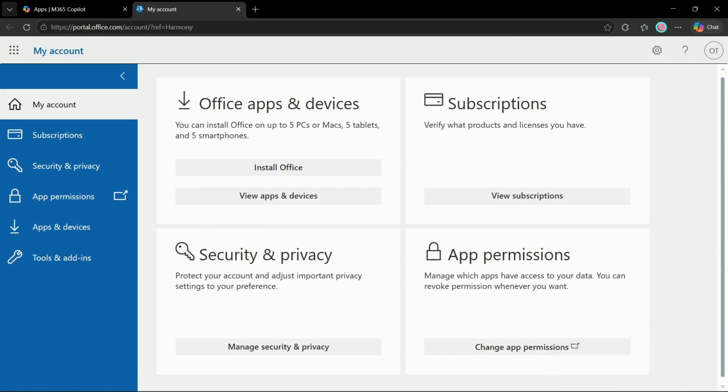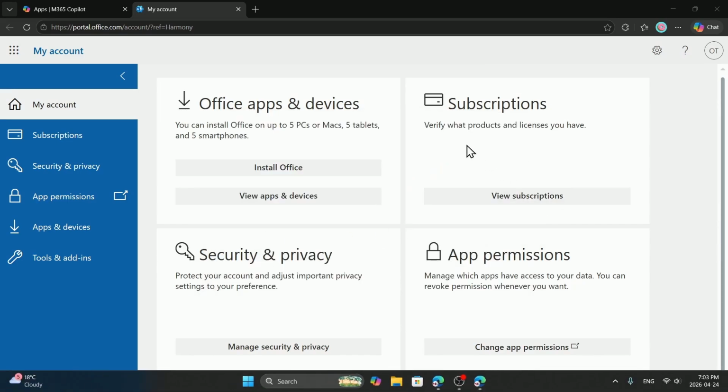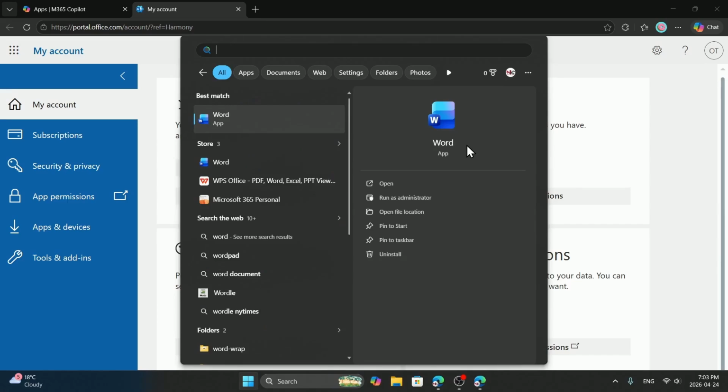So the installation has finished. I'm going to just close this, so it says you're all set. So you can now search for Word or Excel, and you can just find the Microsoft Office apps, and that's about it.